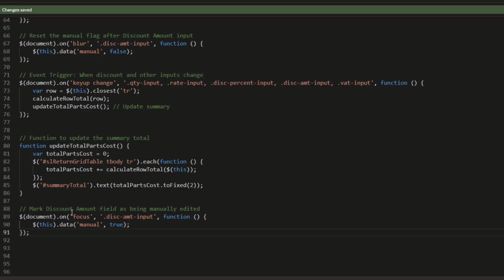This code marks the discount amount, .discamt input, field as manually edited when the user clicks, focuses, on it. $this.data, manual, true, sets a flag indicating the user manually entered a discount amount. This ensures that the discount percentage does not override the manually entered value during automatic calculations.